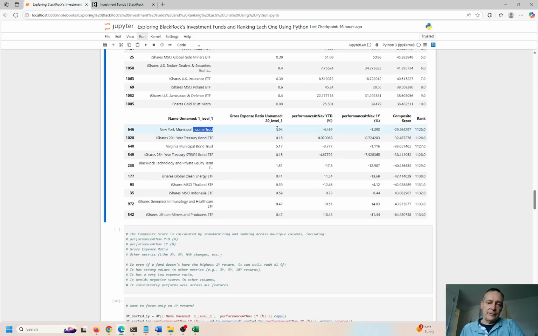So New York Income Fund, 3.94%. So now I'm paying 3% to run the fund. It's actually generating -4%. So that's kind of dismal. And the 1-year return is 1.39. Composite score -29, and the ranking is 1125. This is the absolute worst in the bunch.